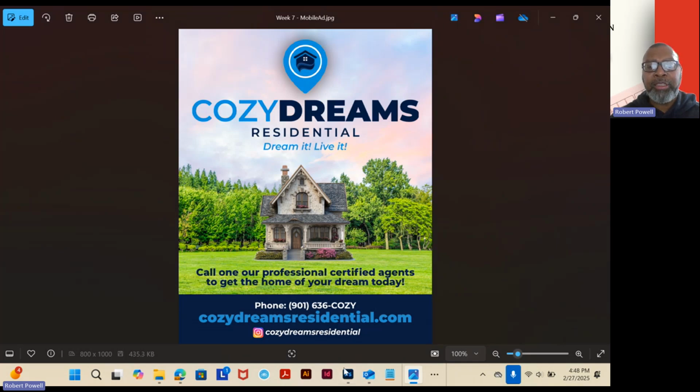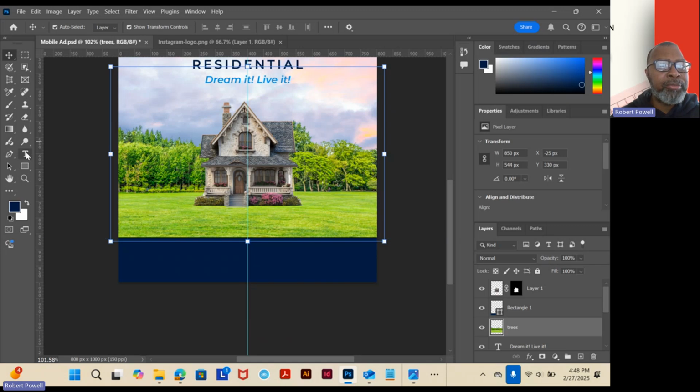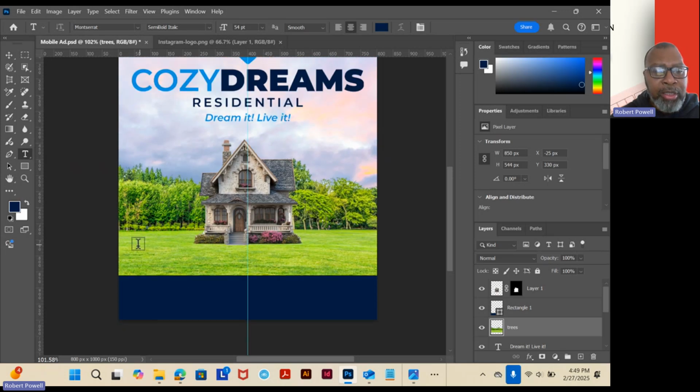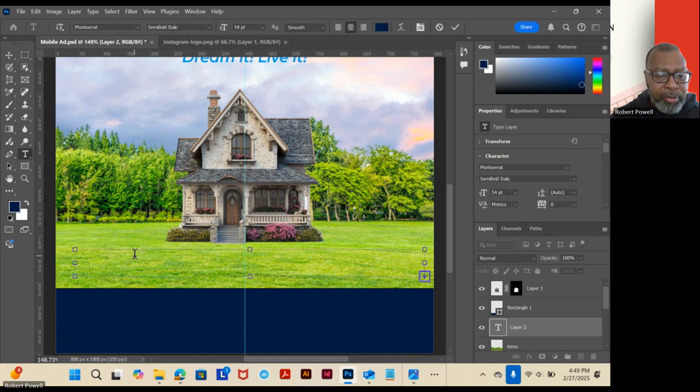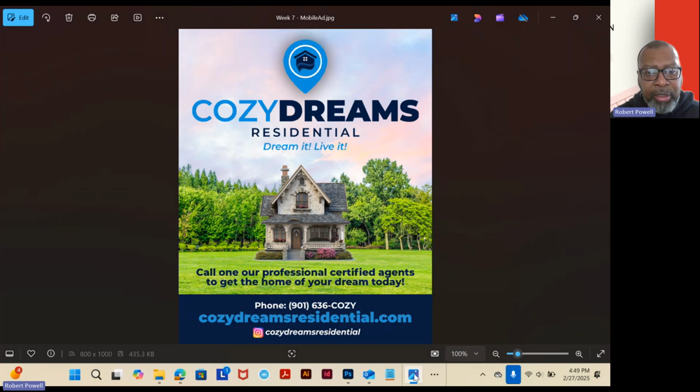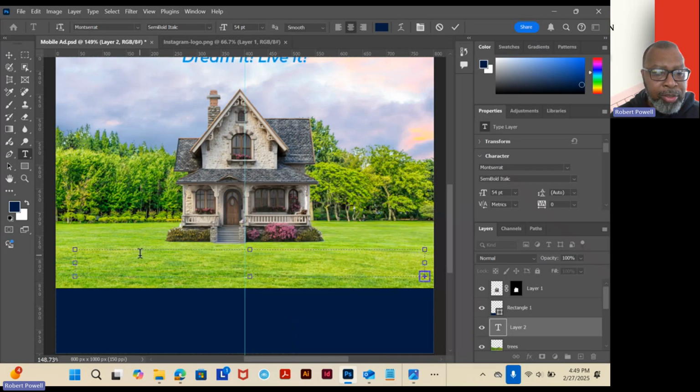So our promotional messaging at the bottom is call one of our professional certified agents to get the home of your dream today. So I want to add that. I'm going to use my text tool. It's going to be the same color as my bar here, the color of dreams. I'm going to click right here, click, hold, and drag. And then I'm going to type in call. See, what does it say? Call one of our professional agents to get the dream home today. And I want to make sure you have it selected. Let me get it scaled down here.